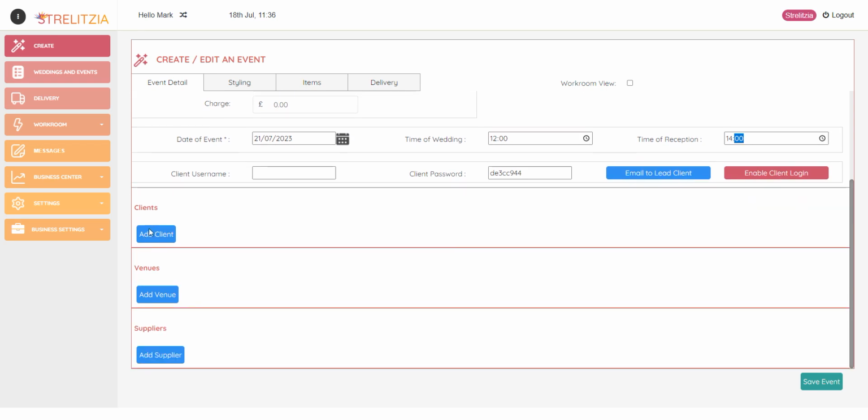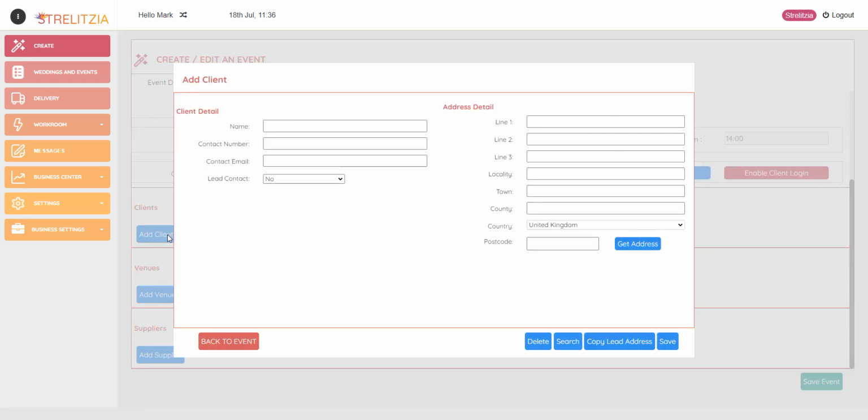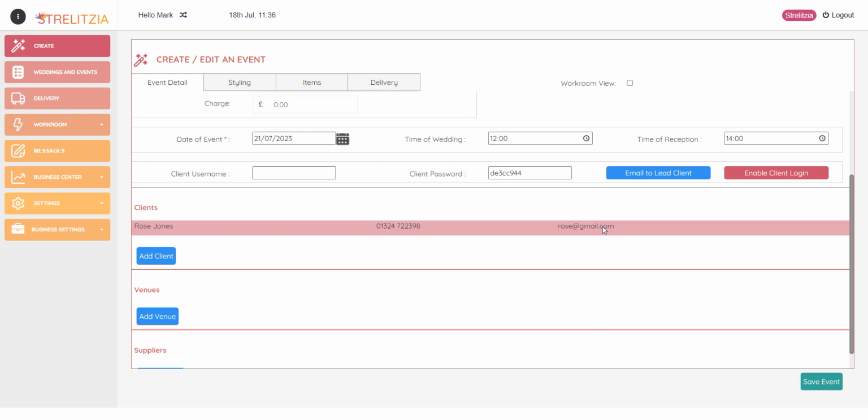Okay, now if I scroll down the screen, here I can add details of each client. So first client is Rose Jones, telephone number. And I'm going to select Rose as my lead contact. Okay, now I'm going to put her address details in here. Okay, and then save. Here you go. So now you'll see that Rose Jones is listed as a client.